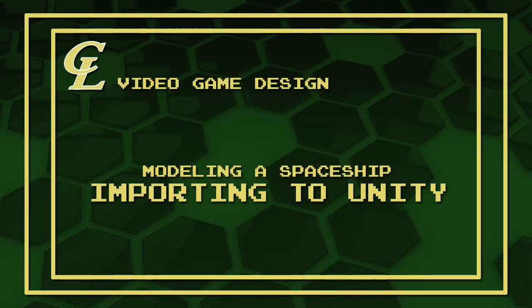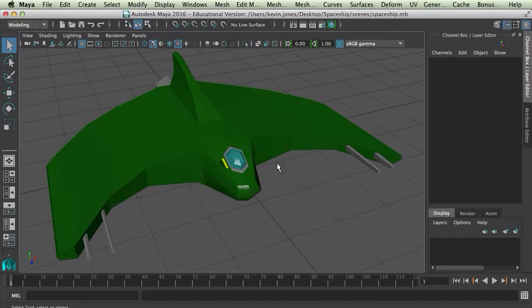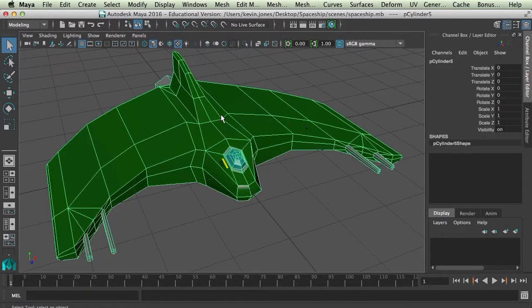Alright, welcome back guys. This is our last video in this series. We're going to export our spaceship from Maya and input it into our game in Unity. The first thing we need to do is make sure that our FBX plugin is turned on.